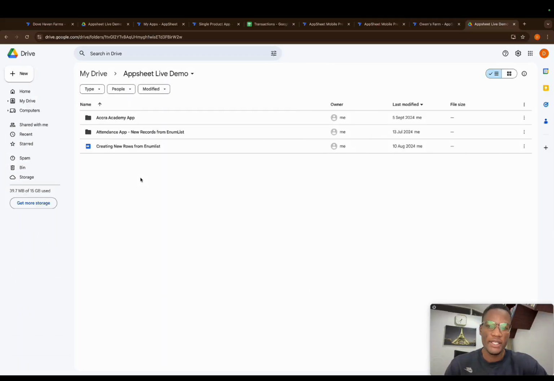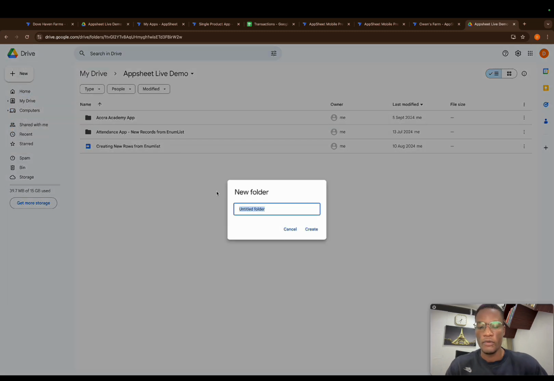So like we always say, when you're starting your app, it's good practice to start everything in a new folder in Google Drive. That makes it easy for you to locate all your files and images in relation to the app. So I'm going to come here and create a new folder. Right, I'm going to call this Owens Farms. Okay, so this is a simple business app.